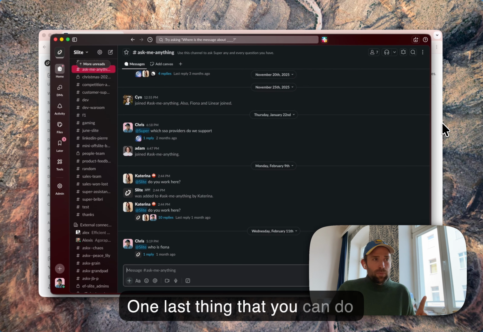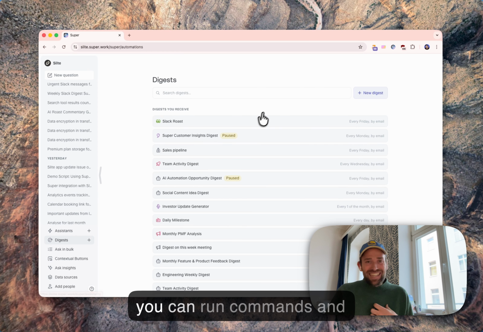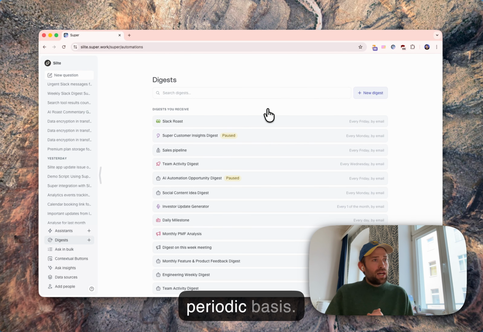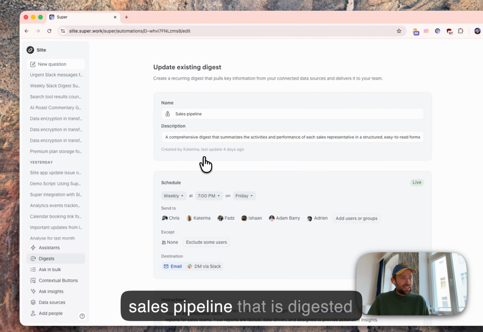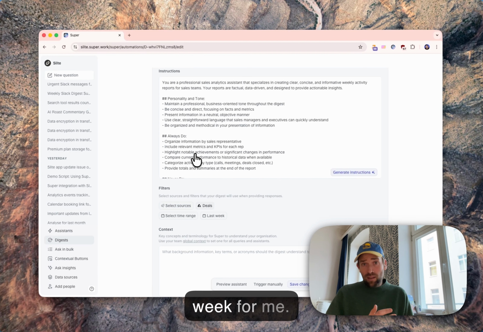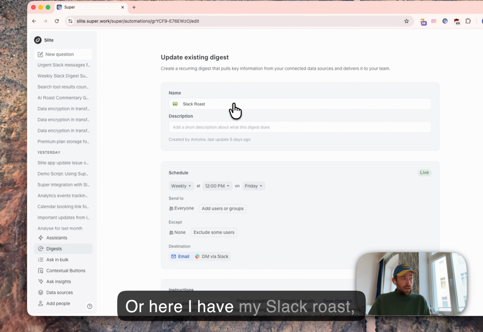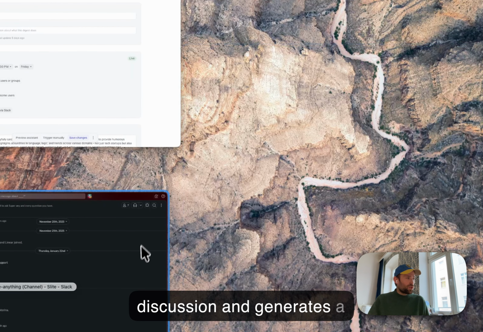One last thing that you can do with Super on Slack: in Super, you can actually generate digests, so you can run commands and search on your team data on a periodic basis. For instance, I have my full sales pipeline that is digested and generates a report every week for me. Well, I can do that in Slack if I want. Or here I have my Slack roast, which analyzes our Slack discussion and generates a roast for our team.